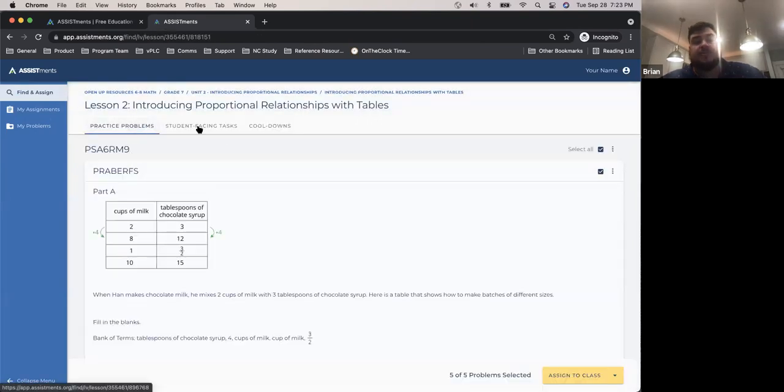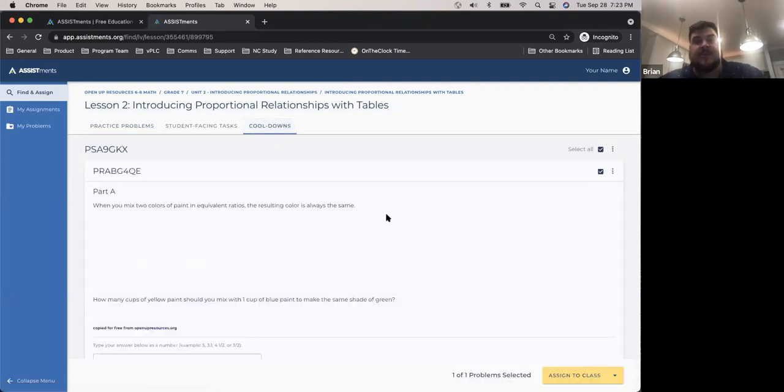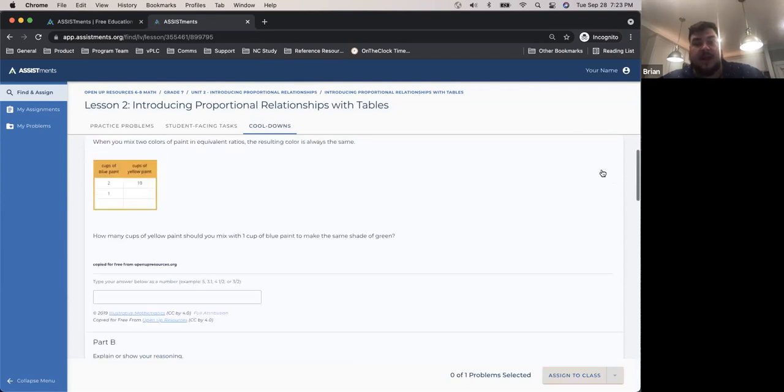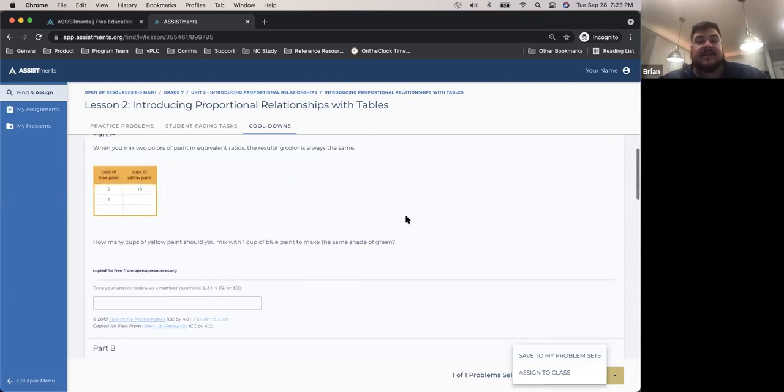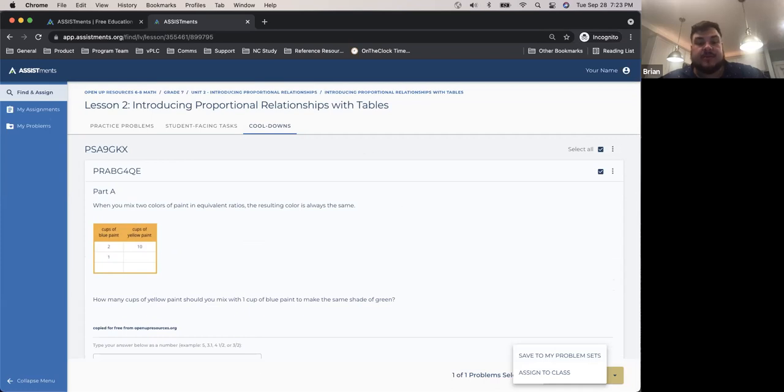With our open education resources curricula, you'll see that the exit tickets or cooldowns are here, and you can always elect to choose some of the problems, but not all of them. You can also choose a couple of problems from here, save it as a problem set, and add additional problems to it as you like. So you can customize these somewhat to meet the needs of your students.